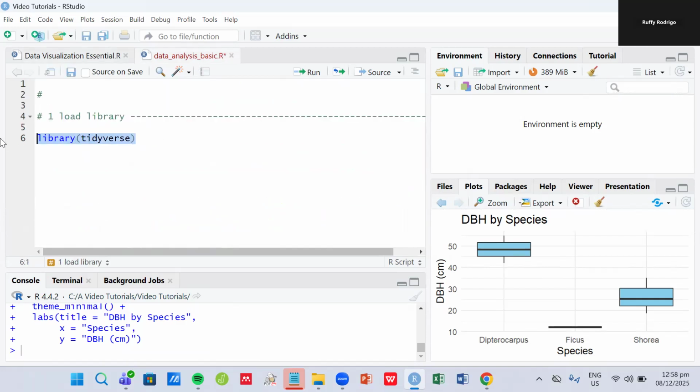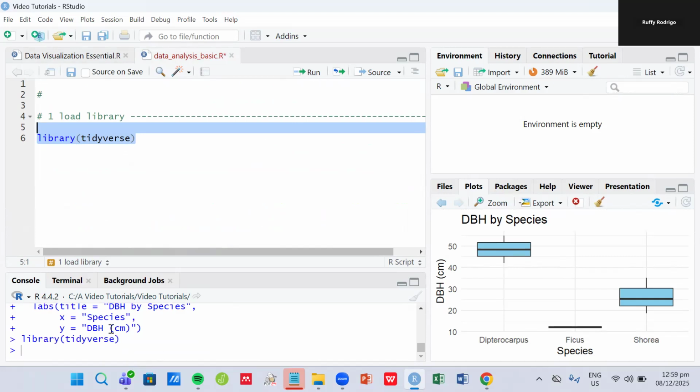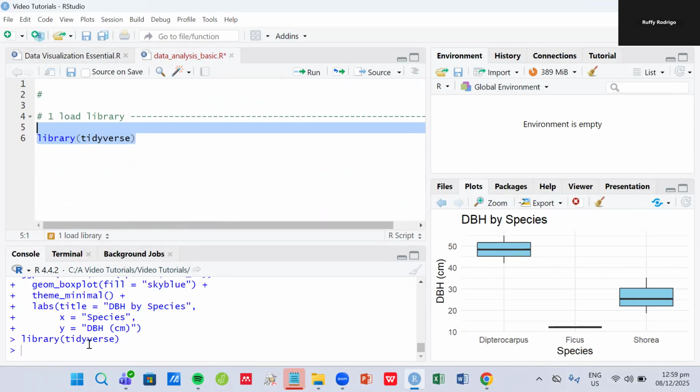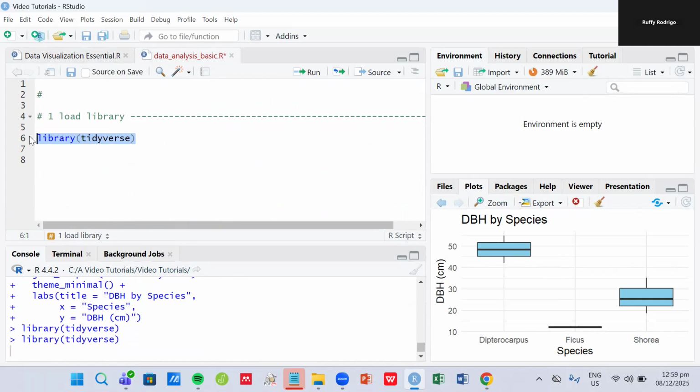I'm gonna run it. There are two ways of running your code. You can highlight and then run, and you can see that the library is already loaded here in your console. You can also do it like this: just highlight, then press Control and Enter.